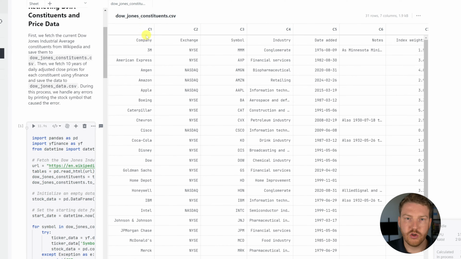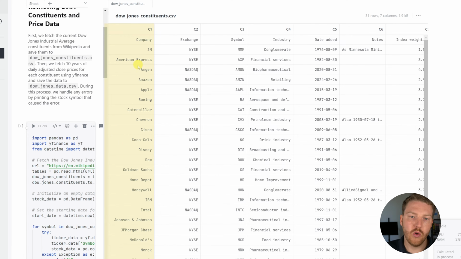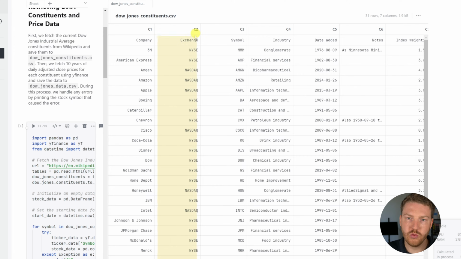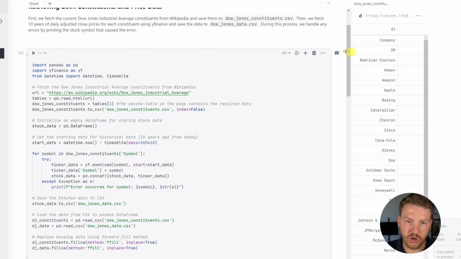Now let's take a look. So we've got in this column here, column 1, all the companies, and then in column 2 we've got the exchanges they trade on. Column 3 has their symbols, etc. So what we'll really need is just the symbols from column 3. And then let's keep looking at our code and see what else it did.